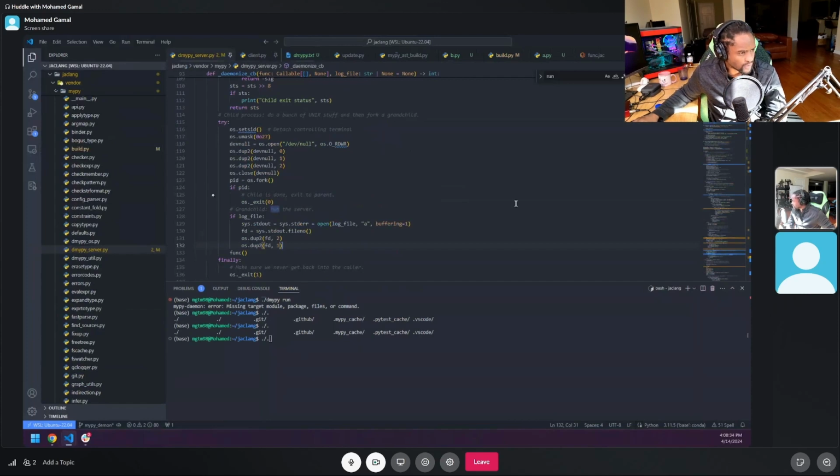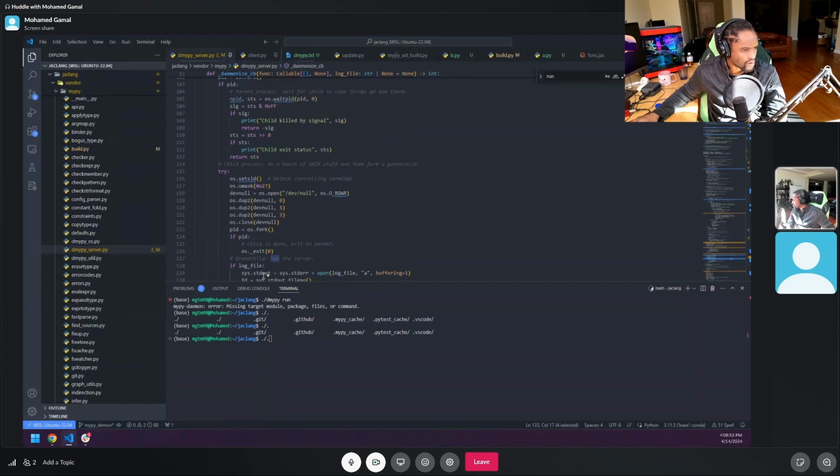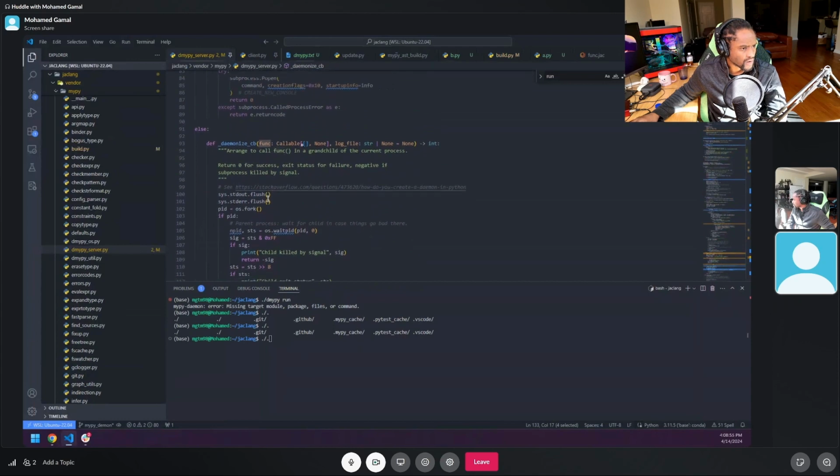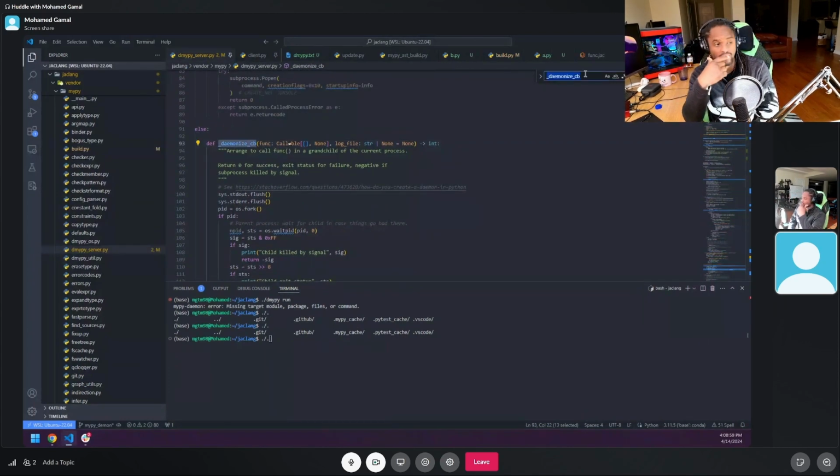So on line 124, it's if PID OS, child is done exit to parent, if PID. So it's killing off one, but then it would go to if log file, do that, and then it goes to func. What's this func on 133? Oh, it's a callable? Okay. Oh, it's demonized. Okay. It's a callback thingy.